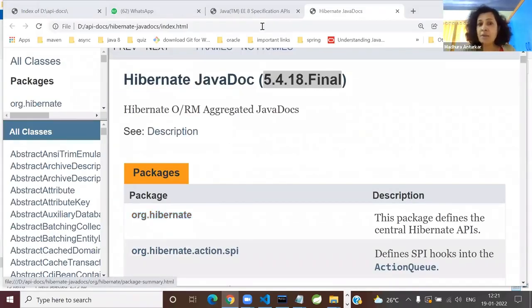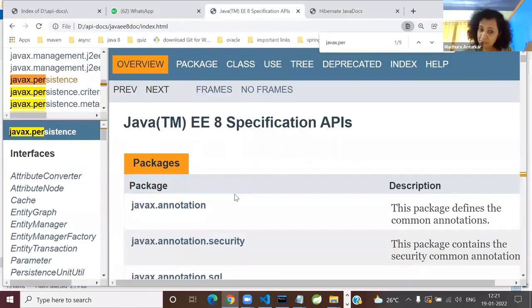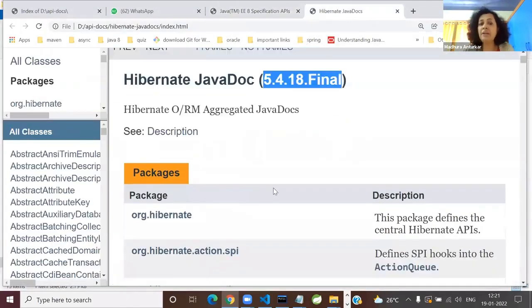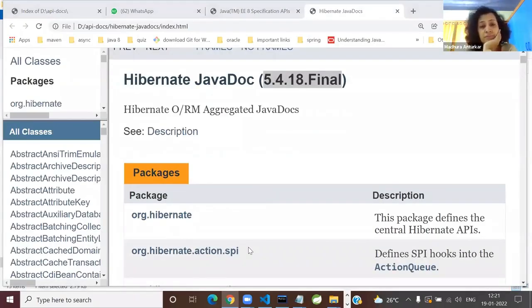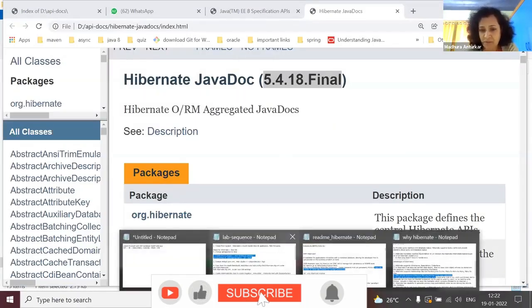So I want you to keep, for the next 2-3 days, the JPA docs, which are a part of J2EE, and the Hibernate docs open. Has everyone kept them open? You understood my instructions? These are your go-to things. Without that, you cannot survive in Java. The way we do it, we always refer to Java docs. Okay, done. Next thing.